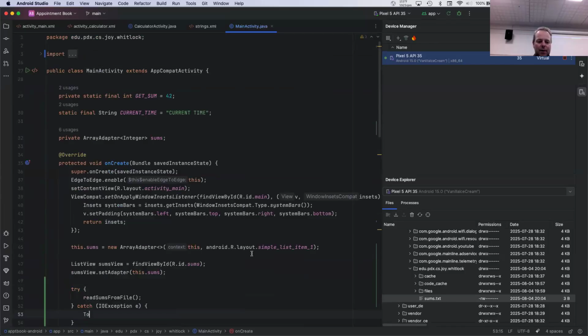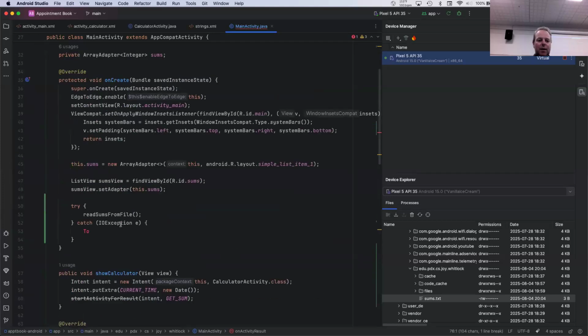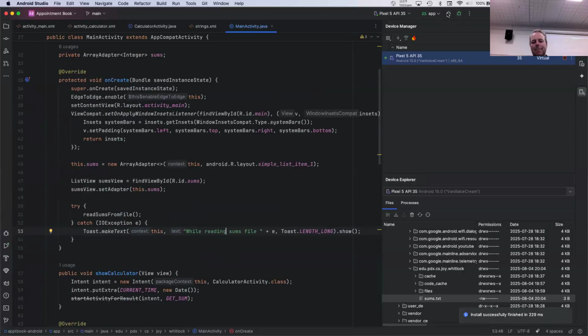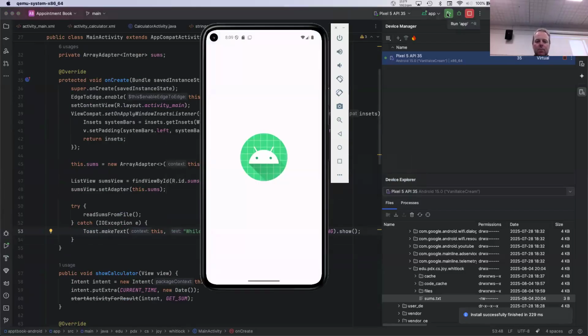I'll say toast. Actually, okay, sorry, I'm just super lazy. Let's do this. I'm going to copy this and move it up there. Okay, while reading sums file. Great. Okay, now let's reload it and see that. Oh, and there it was. It read them. It started up, and there they are.